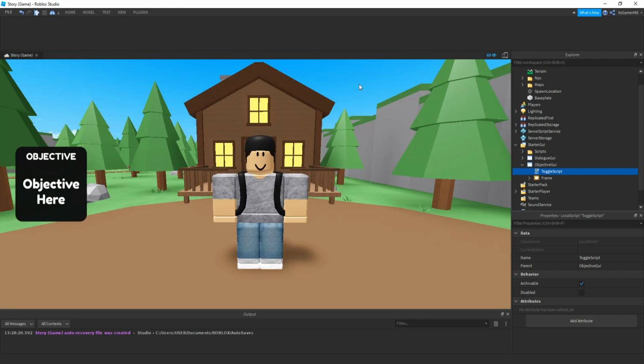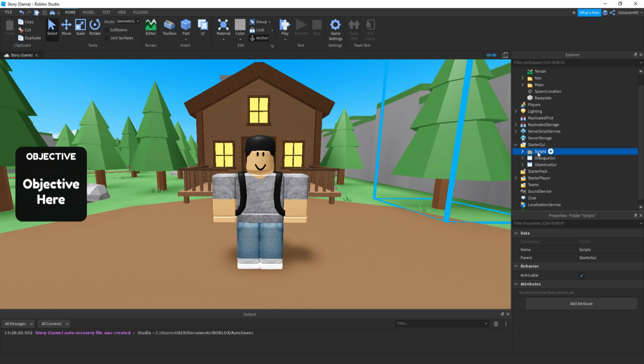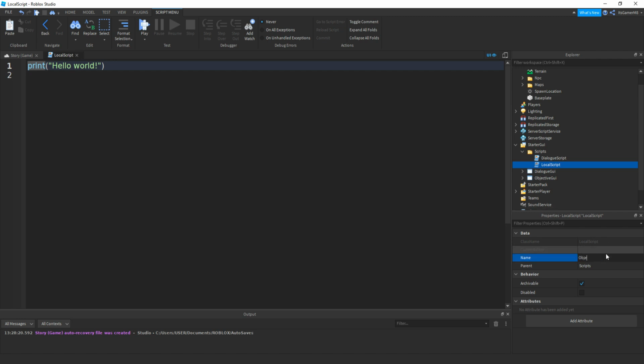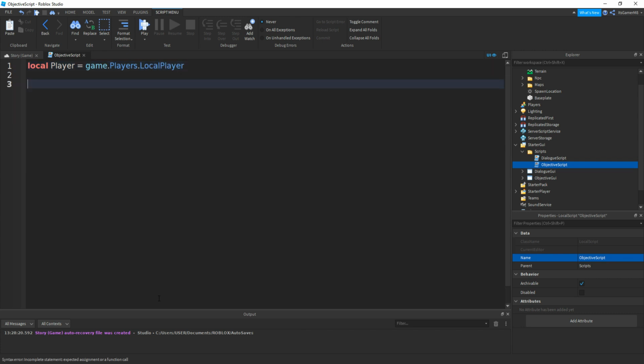If we close it off, then inside the status GUI in the scripts folder, add in a local script. Then name it to objective script. So we make a variable for player equals game.Players.LocalPlayer. If we go down and then make a variable for the remote event, so local objectiveEvent equals game.ReplicatedStorage.RemoteEvents.GUIEvents.ObjectiveEvent.